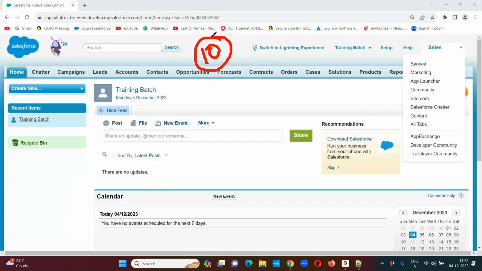Then what applications? Only related to sales, service, marketing? No, any kind of application, like one banking, one finance, one insurance, one healthcare, one e-commerce, one pharmaceutical, one education related, one construction, one consulting, like that. Any kind of application we can build. Total 10 applications we can develop in this free developer edition, not more than that. That is a limitation given by Salesforce.